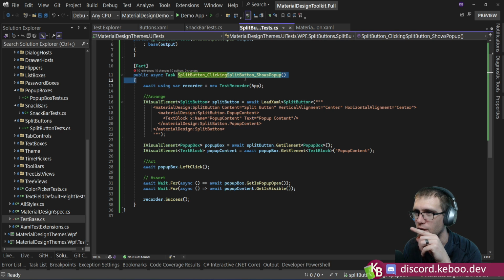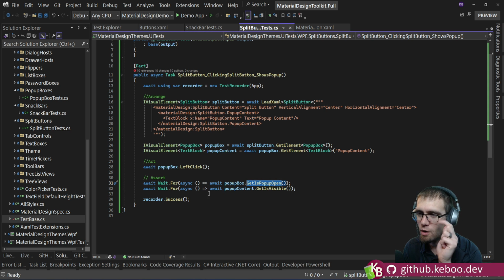Yeah, I don't know if I like clicking split button. I'm not sure on the name. So we grab the pop-up box, we grab the pop-up box's content, we left click on the pop-up box, we verify that the pop-up box is open. We're not going to waste our time testing the internals of pop-up box. We're just going to assume that there's other tests that cover that.